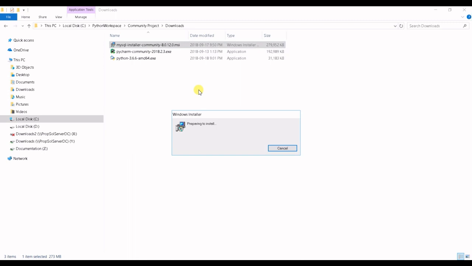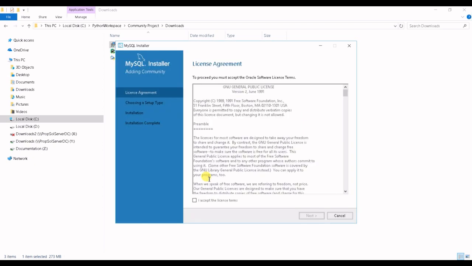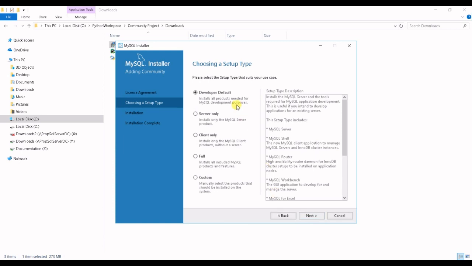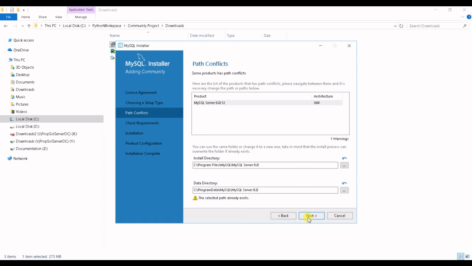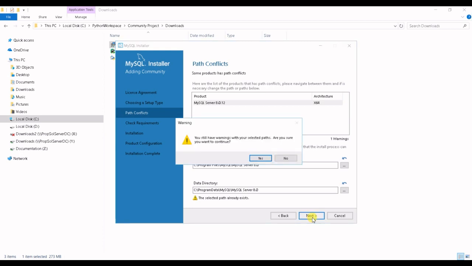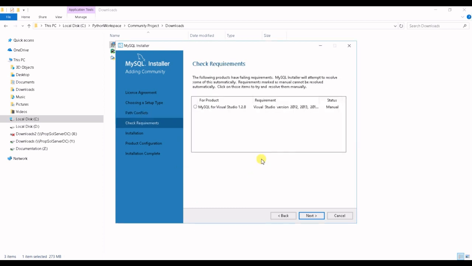Let me quickly fast forward this. If at any time it asks you if you want to make changes, just click yes. Alright, so after I fast forwarded that, you get the license agreement, and we click accept, next. Let's leave it to the developer default. Click next. The installation directory, you can just keep all the defaults here, that's fine. There's a warning with your selected path, so if you want to continue, the path already exists, so that's fine. I'm just reinstalling this.